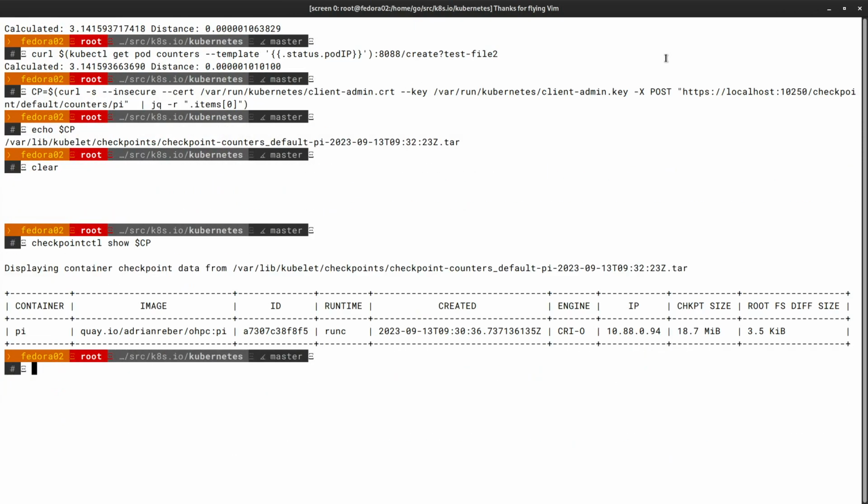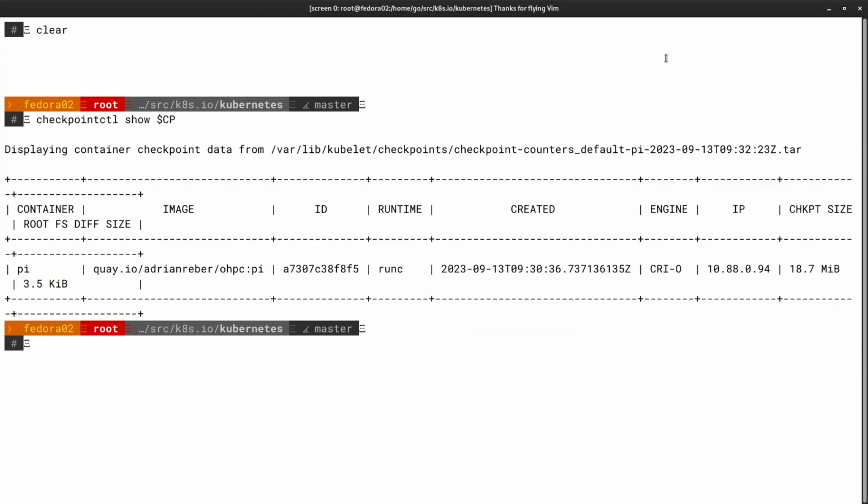You said it continues running. Is there any interruption or interference visible for the latencies? Probably yes. I wanted to show this later, but let's show it now. So checkpoint control.